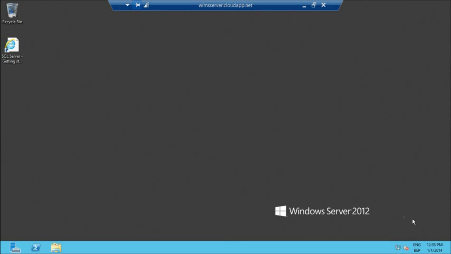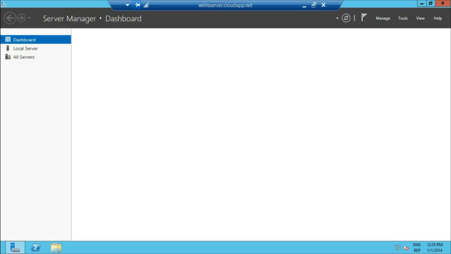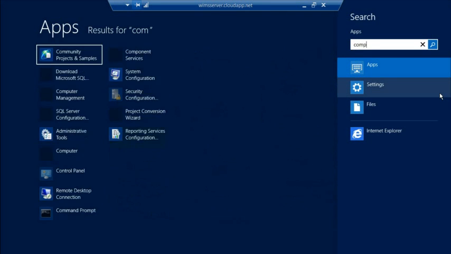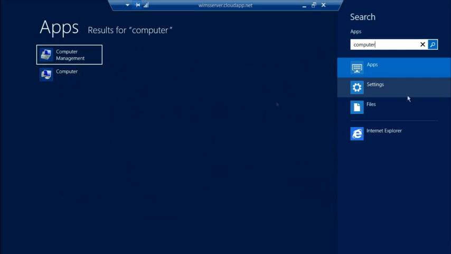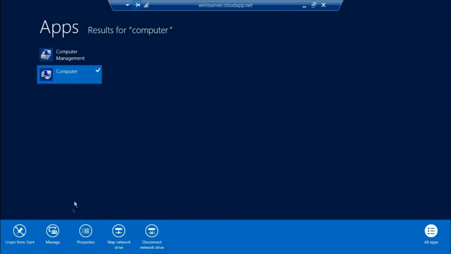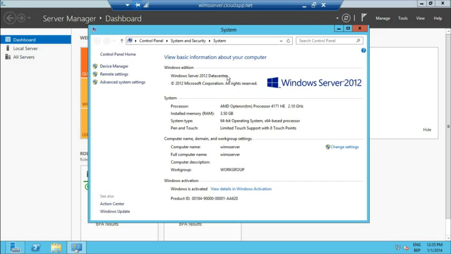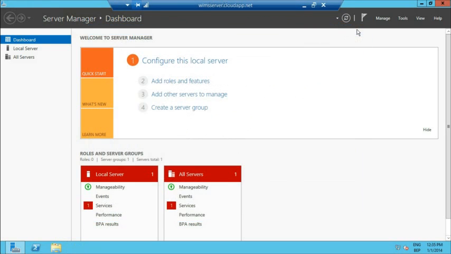And actually, let's check the computer properties to see what kind of server we've got. So let's go to computer, okay, and retrieve the properties. And here you'll see indeed that we have a Windows Server 2012 with 3.5 gigabytes, which is exactly what we have chosen when we did the setup.